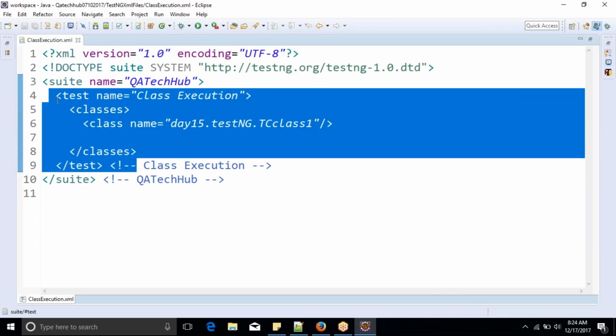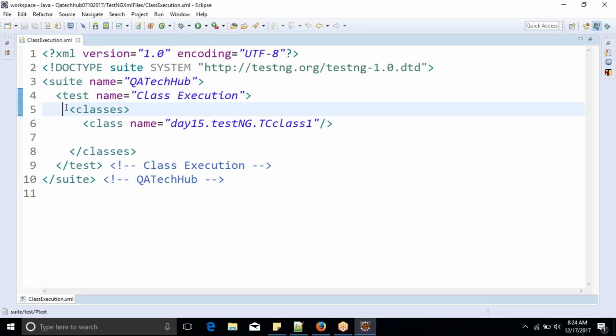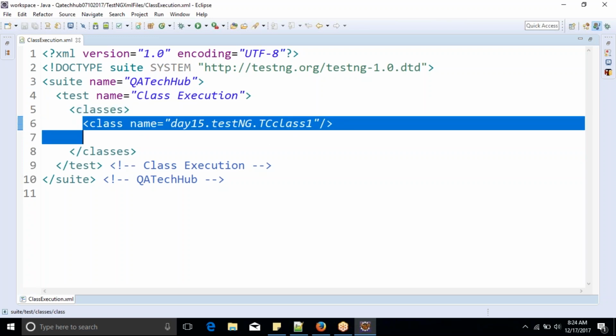Then in a test you can have classes, you can have packages, and in classes you can have as many classes as you want. So as I was saying, let's say you have 200 test cases and they are divided in 10 different classes, then you just have to mention those 10 classes here one by one, and then just execute this XML file, and all those classes will execute in sequential order.